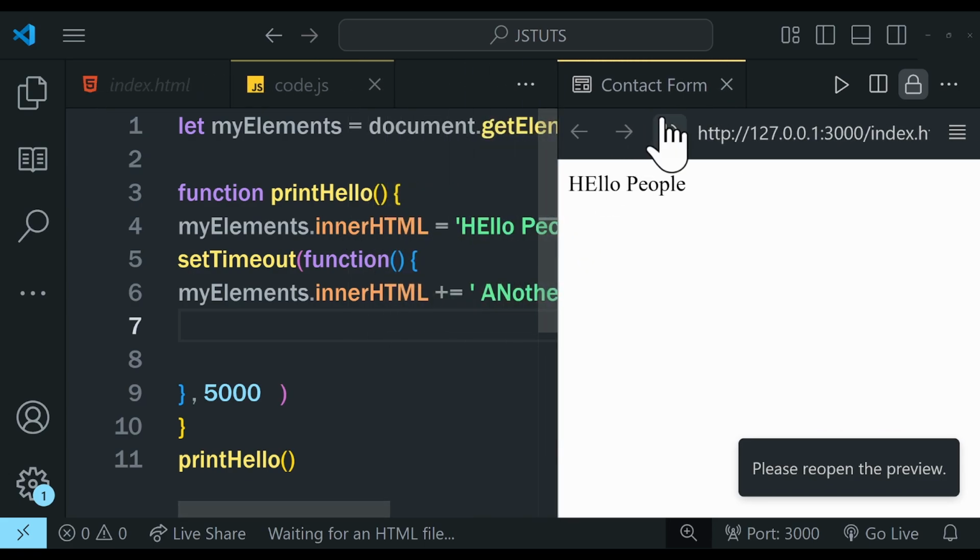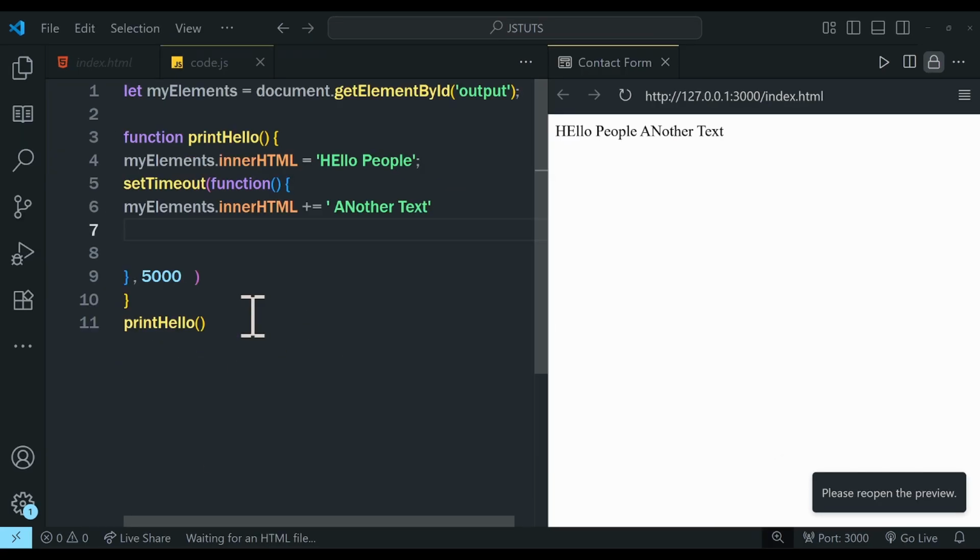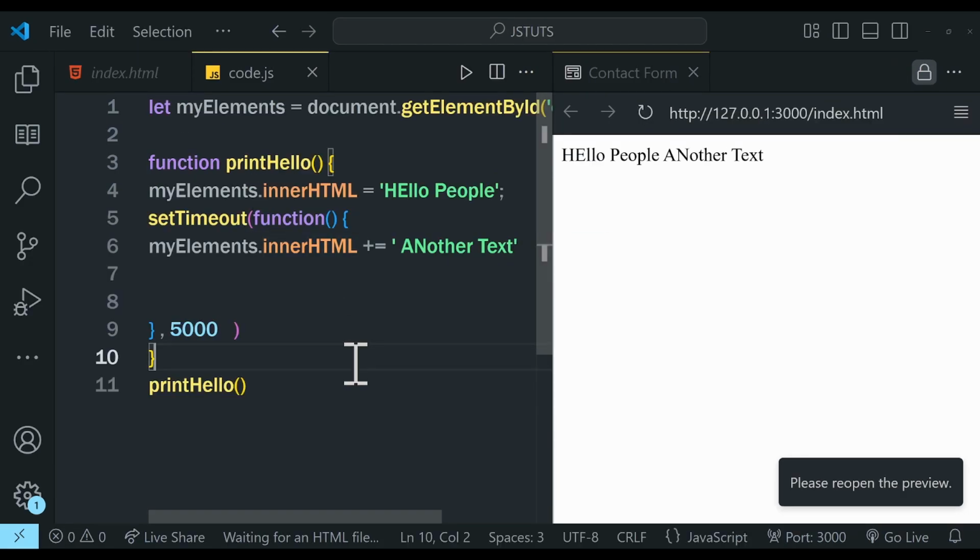So you see, first it's going to say hello people, then after 5 seconds, it's going to say another text, all right? And what I'm going to do now is change this function to an arrow function. So this whole thing will be the same whether you use this way of writing a function or an arrow function, but in many cases you would see an arrow function inside of a setTimeout.